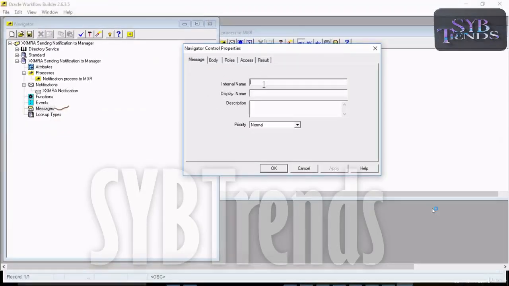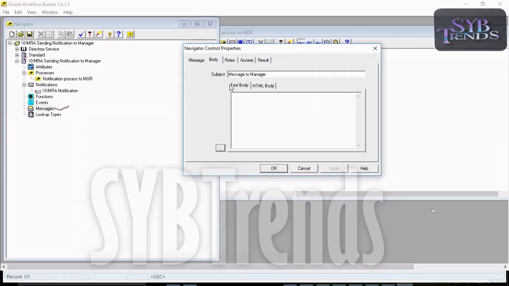Now it will show you the message name, internal name, display name and description. What name do you want to use? XX MRA notif MS. Message to manager. Message to manager. Now you are creating a message here, but what about the body? When you click on the body tab, you can see here text body and HTML body. In real life, your body will be HTML 95% of the time. Text body is very rare. But before going for HTML body, we will see how we can work with the text body.